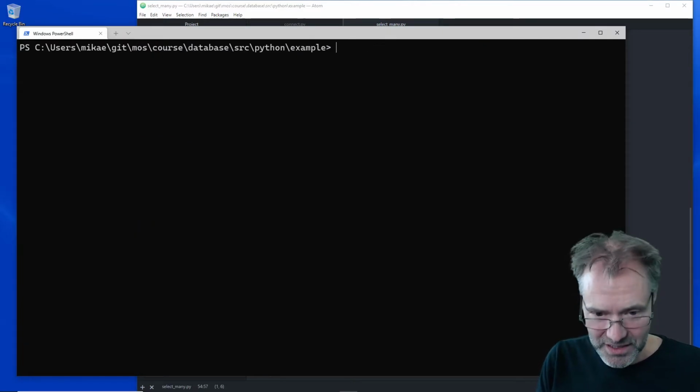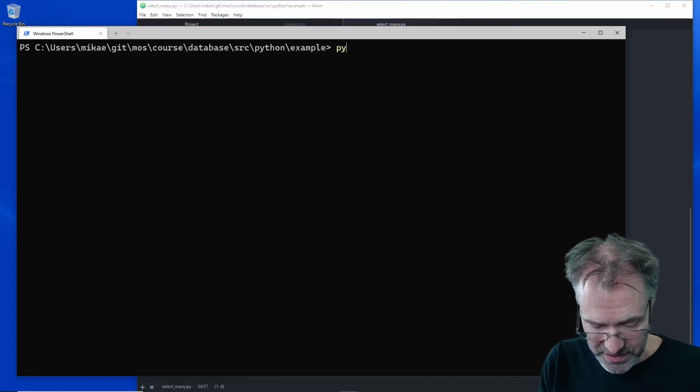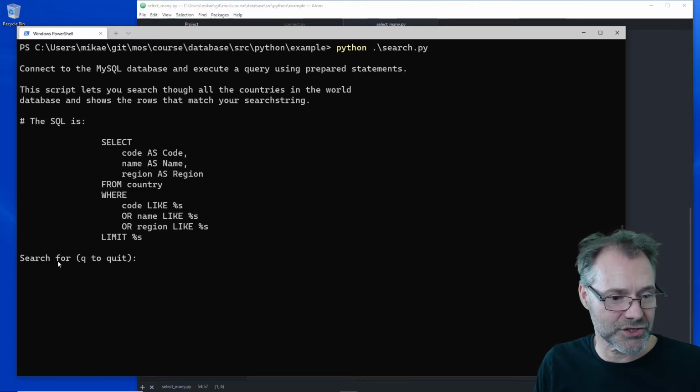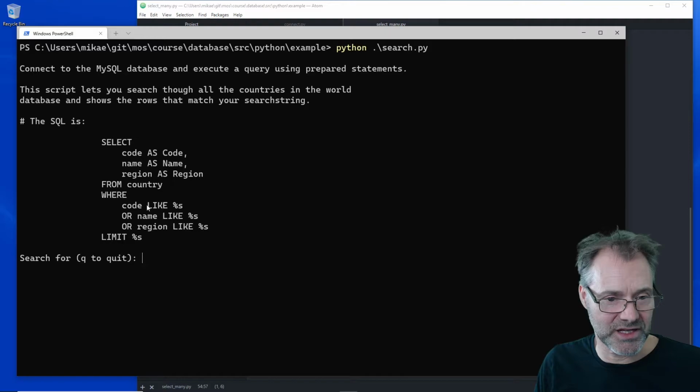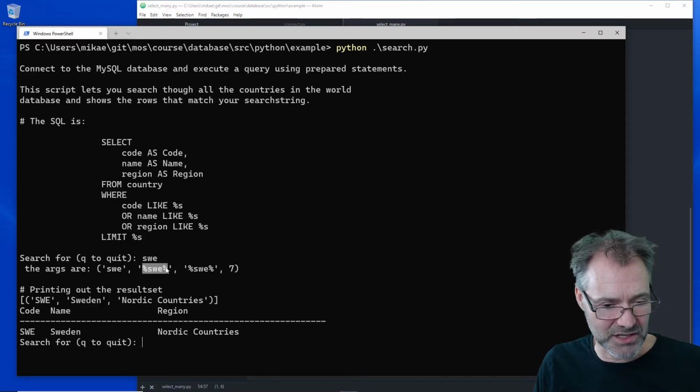So let's move on to the example program called search. This one. Okay, so clear the screen and let's go with the search one. Here we go. So we should search for something. And here is the SQL statement. So search 1, 2, 3, code, name, region, and a limit. Okay, so I think I'm going to go with 3. The args, okay, so we're preparing the args here. There we're adding this wildcard character. And the limit is 7.